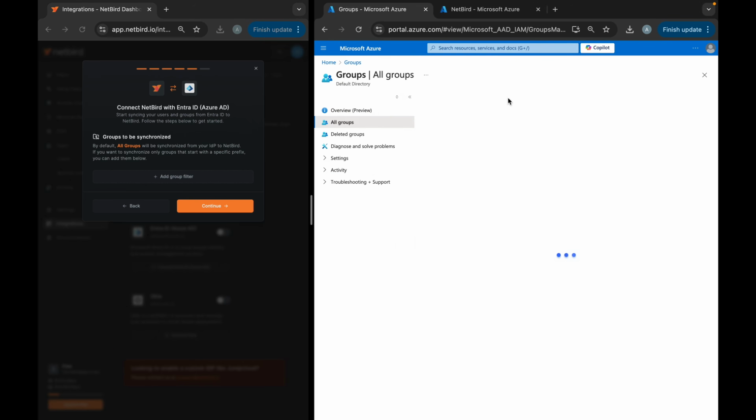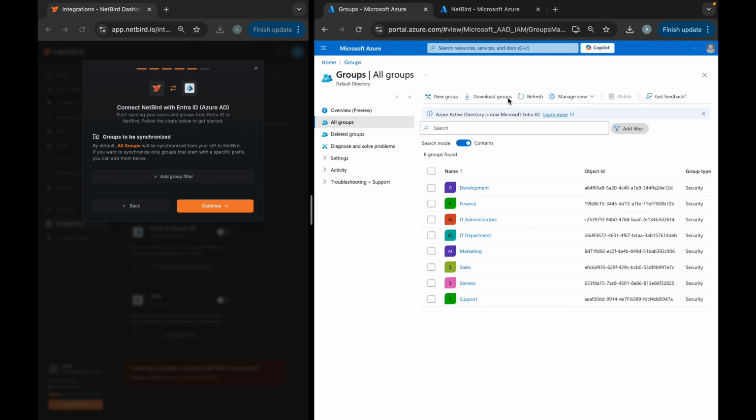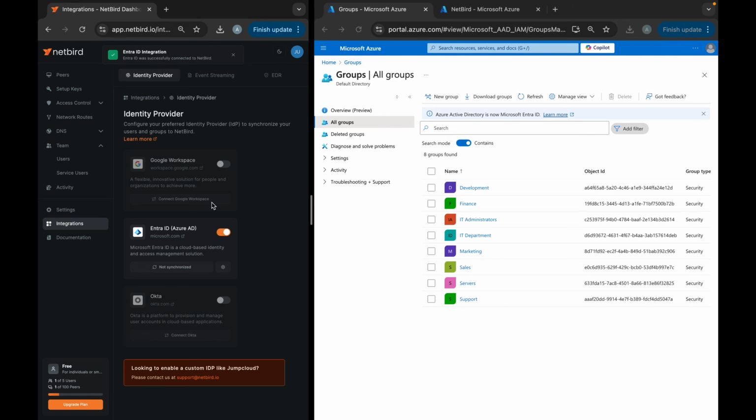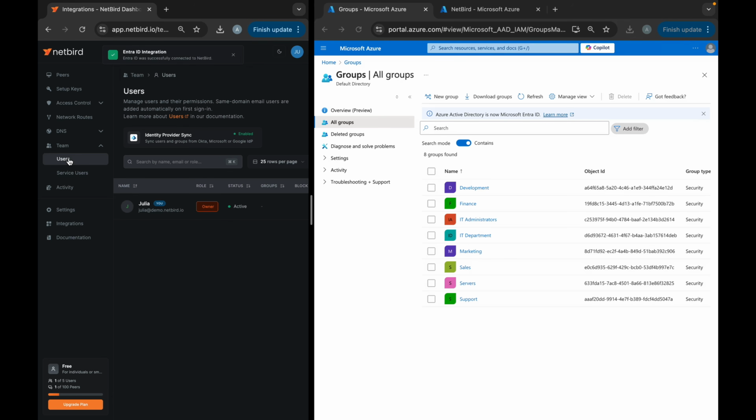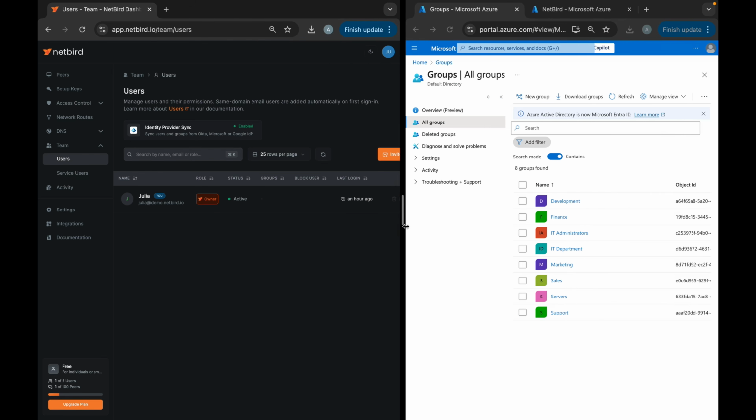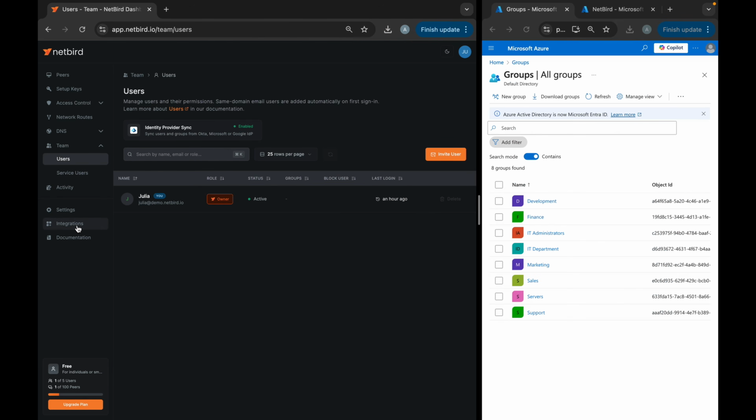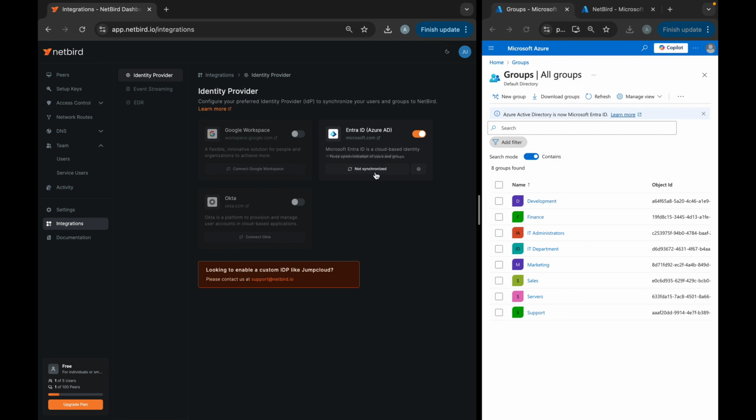So one of the main purposes of synchronizing your IDPs with NetBird is to take over the groups and the users that are already set up within that IDP. And in this case, we have groups such as development, finance, and marketing. And you can choose to synchronize only specific groups. But if you don't do that, all the groups and all the users will be synced, and I will do that for now. So now the configuration is finalized, and if you go back to the Users tab, you will see that all the users and their associated groups are automatically synced to NetBird.